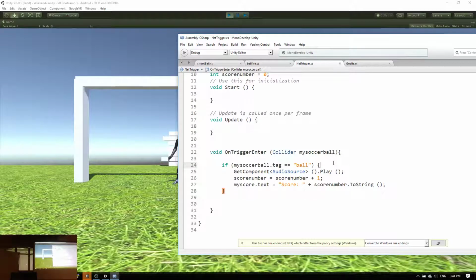Was yours doing the same thing, incrementing the score? Yeah. Goalie fell in? Yep. Yep. Just double click on the arrow. Yeah. And I'll open the script editor.